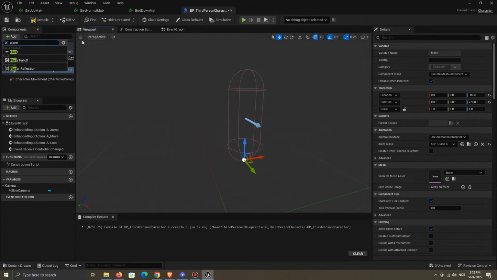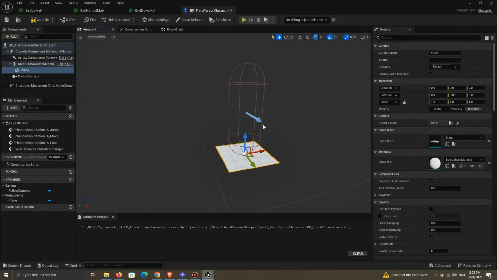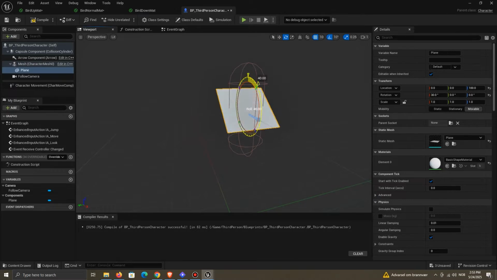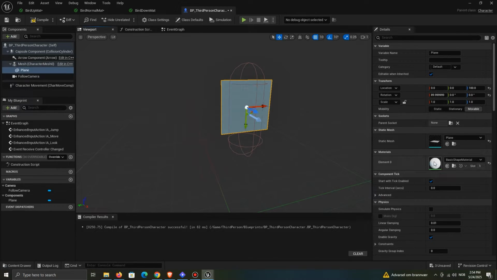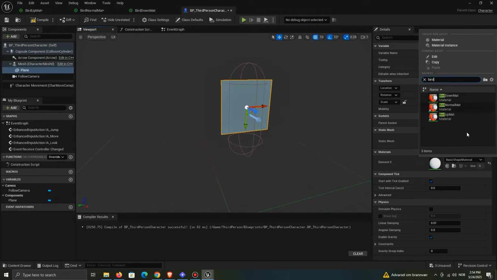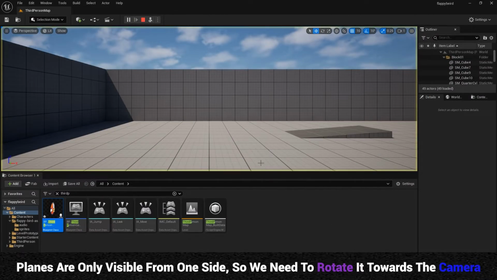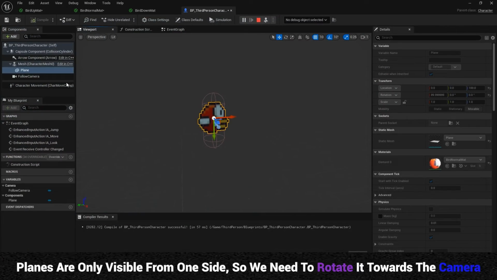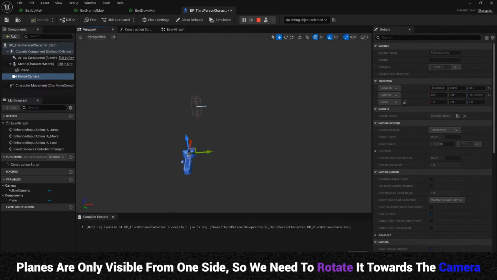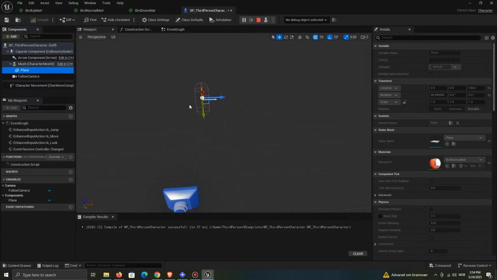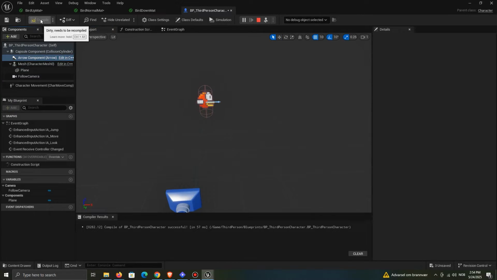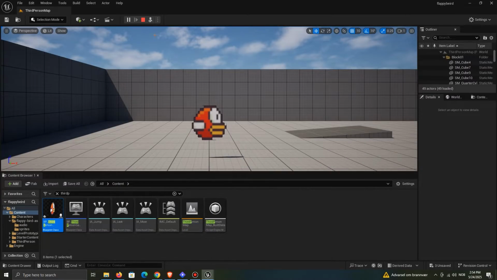Add a plane and rotate it by 90 degrees on the X. Set the material to be any of the materials. Oops, I rotated the plane while the game's running.